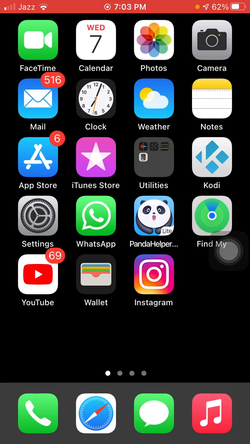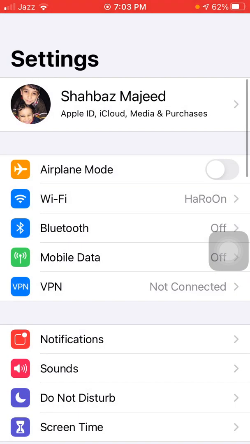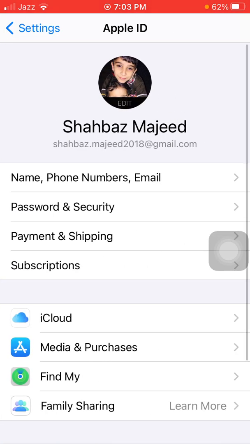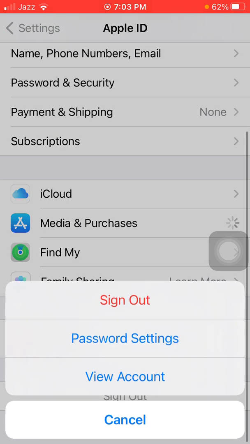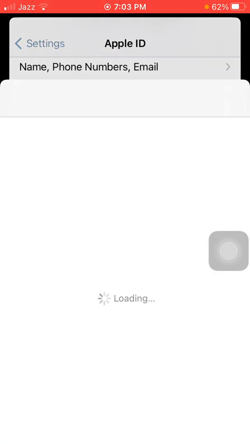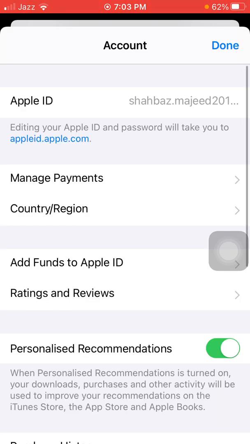First of all, we have to launch the Settings app and tap on your profile name. Under Apple ID, we have to tap on Media and Purchase. A menu will appear and we have to tap on View Account. On that page, maybe the Apple ID password is required.